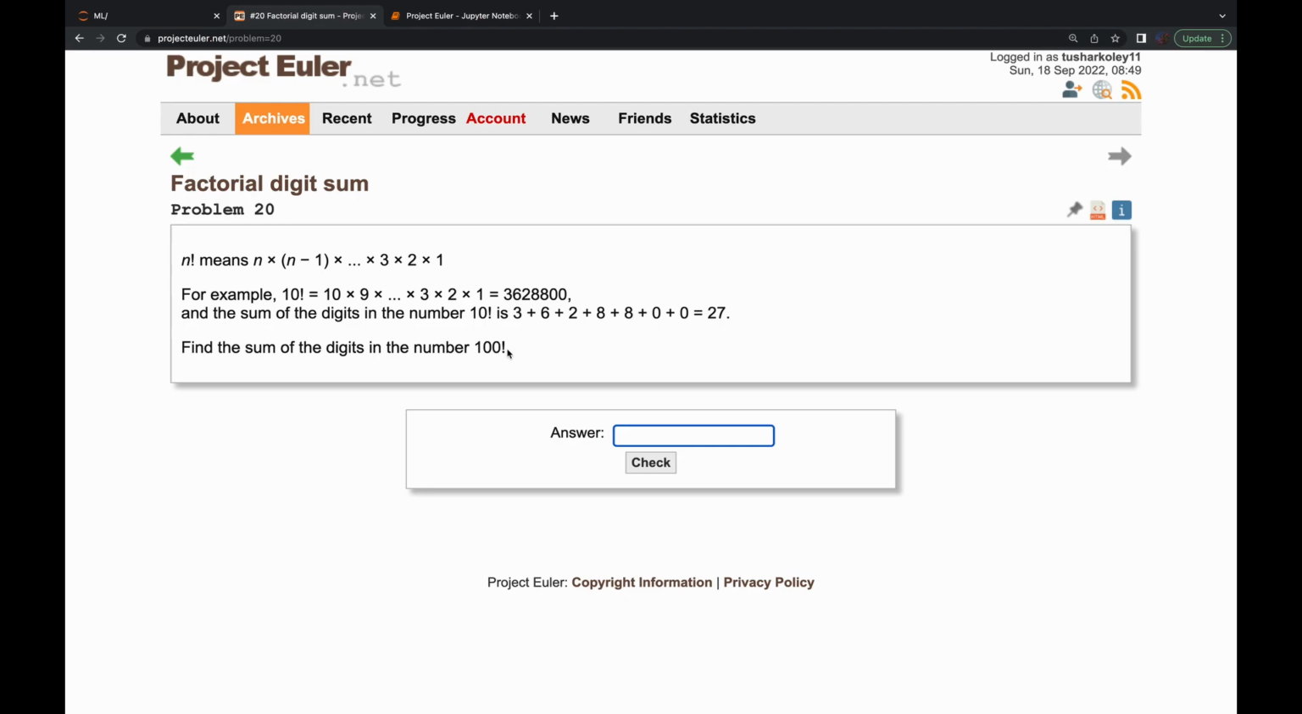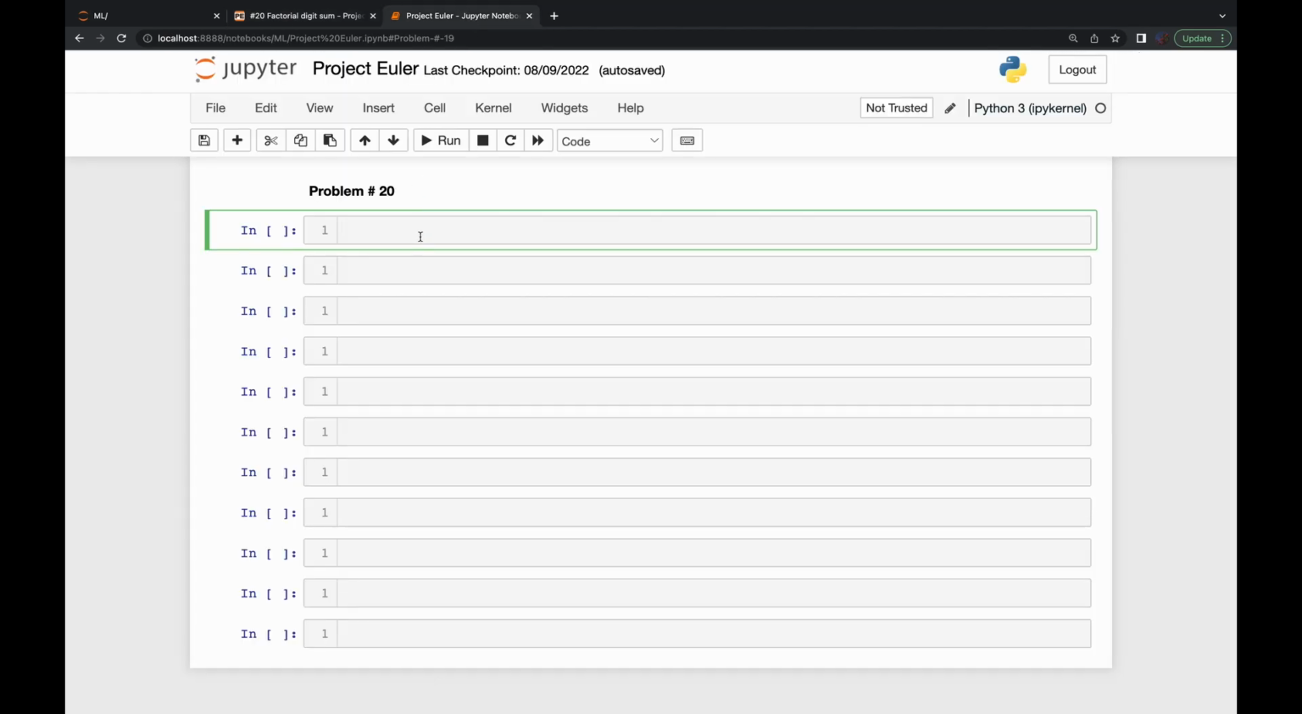So we have to figure out what the factorial of 100 is, and then sum the digits of all of this factorial. That's our problem. This problem doesn't look complex, it looks simple. All we have to do is create a factorial function, so I'll just create a factorial function.